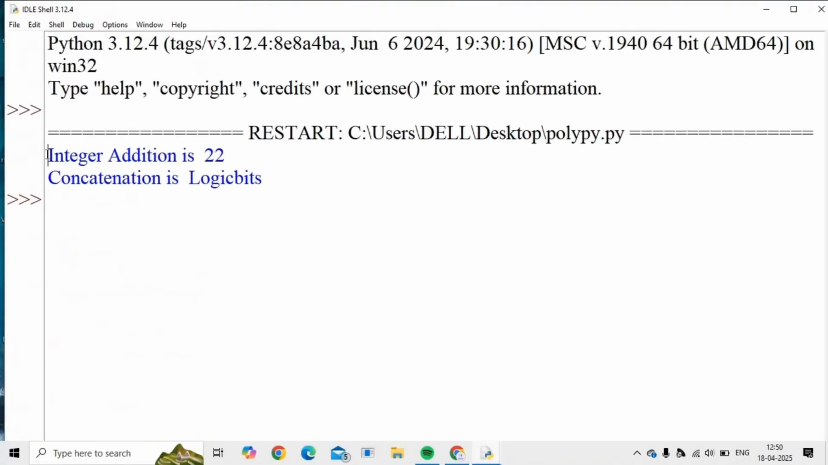So this is the output of the program. Integer addition is 22 because 10 plus 12 it is 22. The result is 22. Look at the second output. Concatenation is logic bits because str1 contains the value logic, str2 contains the value bits. When we concatenate these two strings, it will create logic bits.